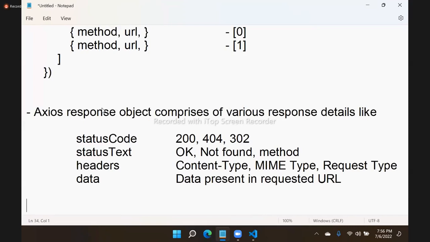Actually, in jQuery Ajax, the data comes directly. But in Axios, the response is not just data. The response is an object which contains a lot of details. We can use all these details to track issues in the response. That means if the response status code is 404, that means your requested URL is not found. Like this, you can use that option.